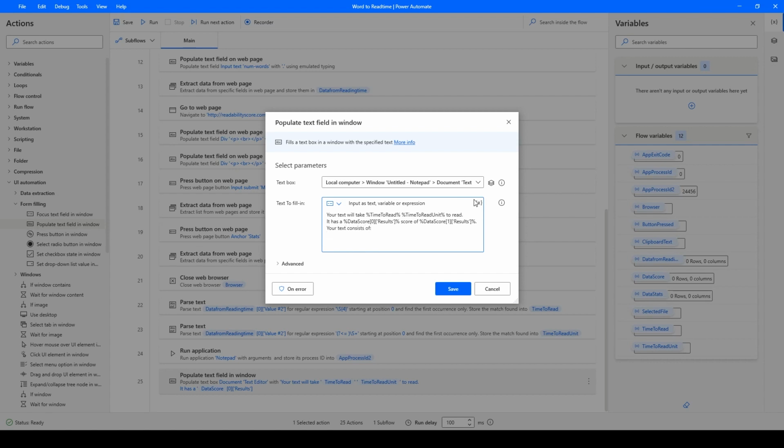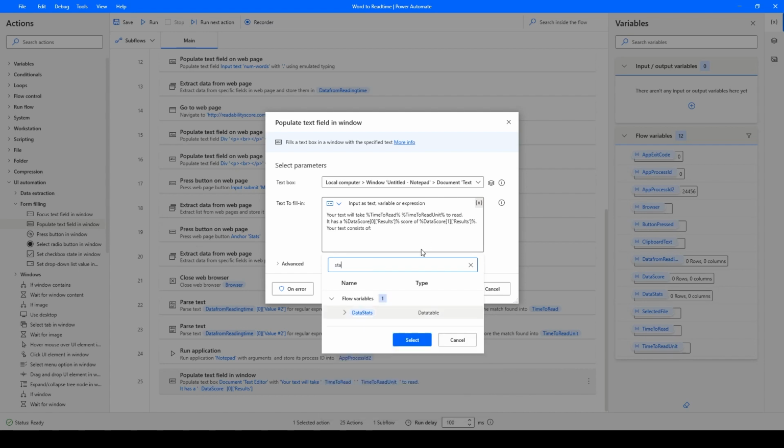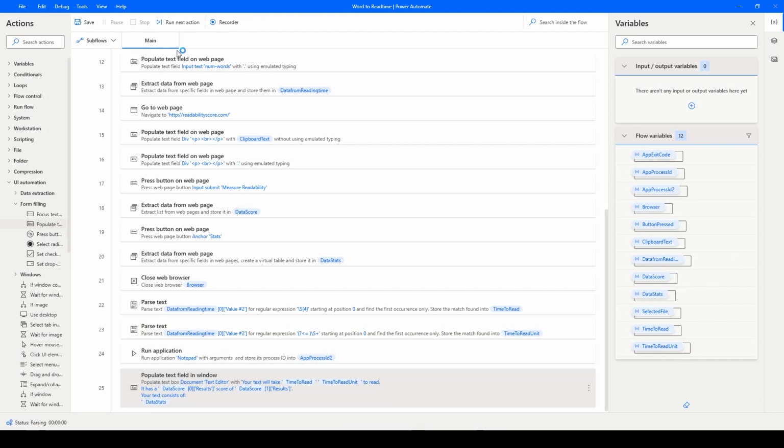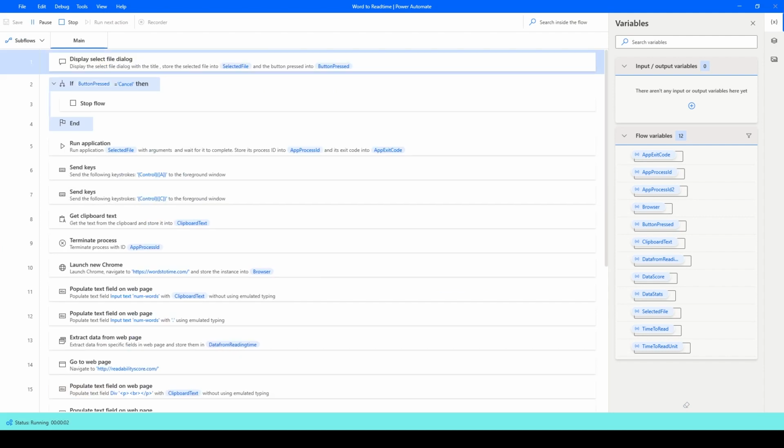And then I need the whole statistics table. And I don't want to close the notepad afterwards. You could save it or do something else with it, but at this point I just want to run it and show that it works.